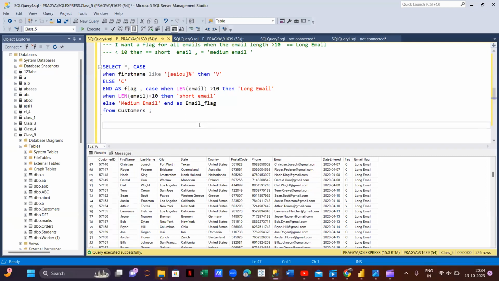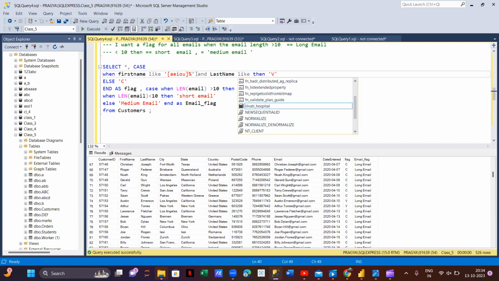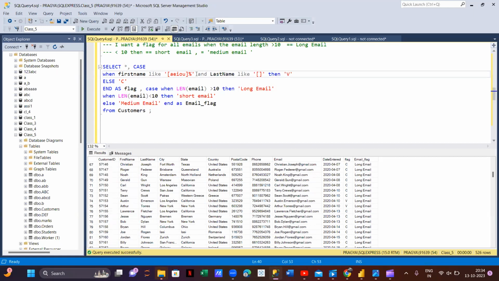We can have n number of conditions, two or more than two. You can have more than one condition in a single case also. For example, if I'm writing case when first name like AEIOU and last name again like AEIOU percentile, so you are giving two conditions for a desired output. So you can do it like this also.